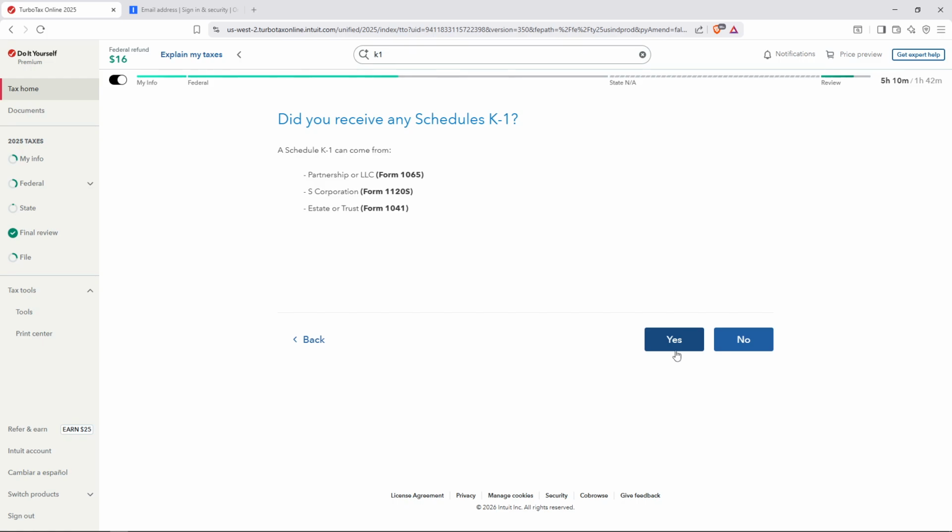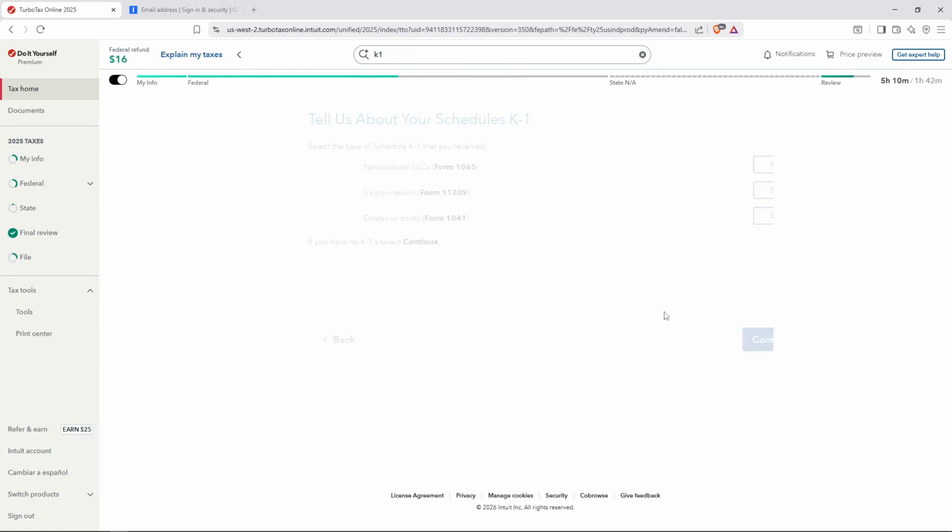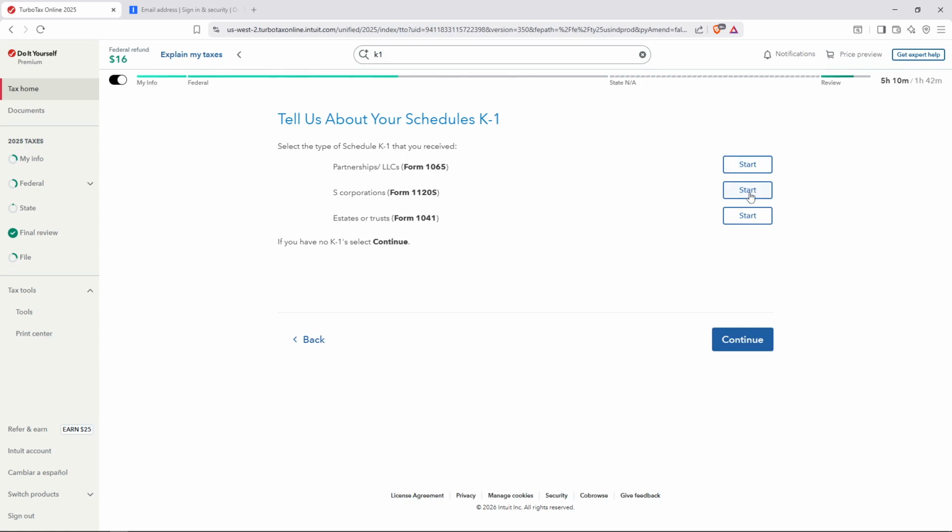After clicking Yes, follow TurboTax's guide to complete the process. The platform will walk you through each field you need to fill out, and it will prompt you to upload or enter the necessary information from your K-1 form. Make sure to have your physical or digital K-1 document handy so you can accurately input all the required details. TurboTax will automatically populate certain fields and perform calculations based on the data you provide, which helps minimize errors and ensures compliance with IRS requirements.